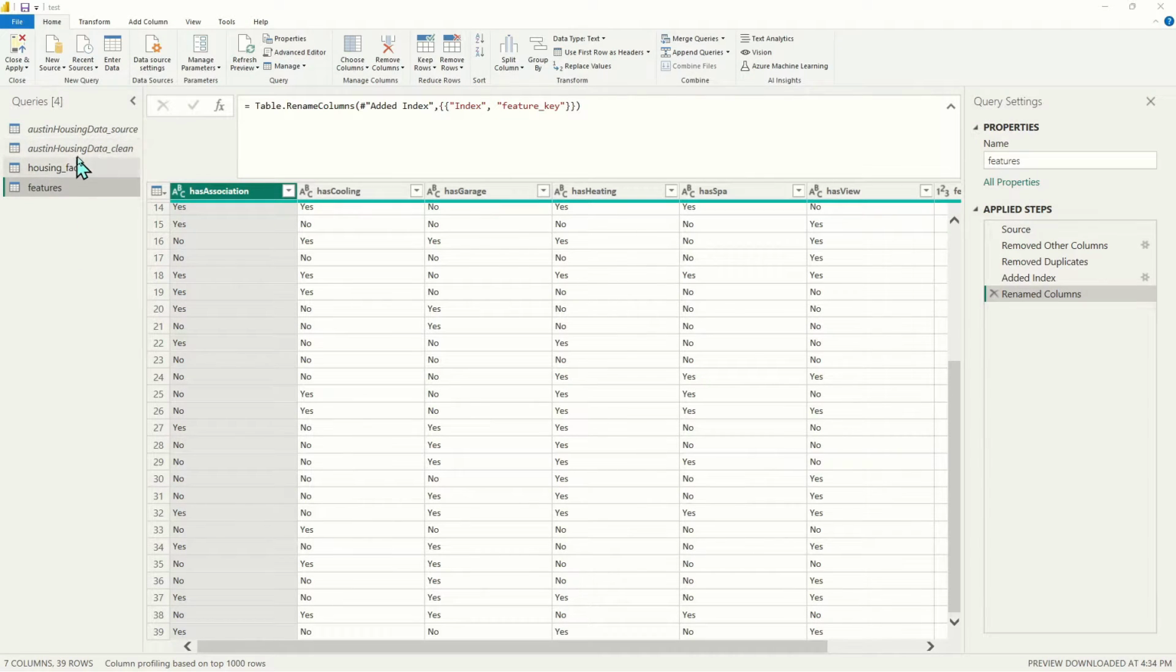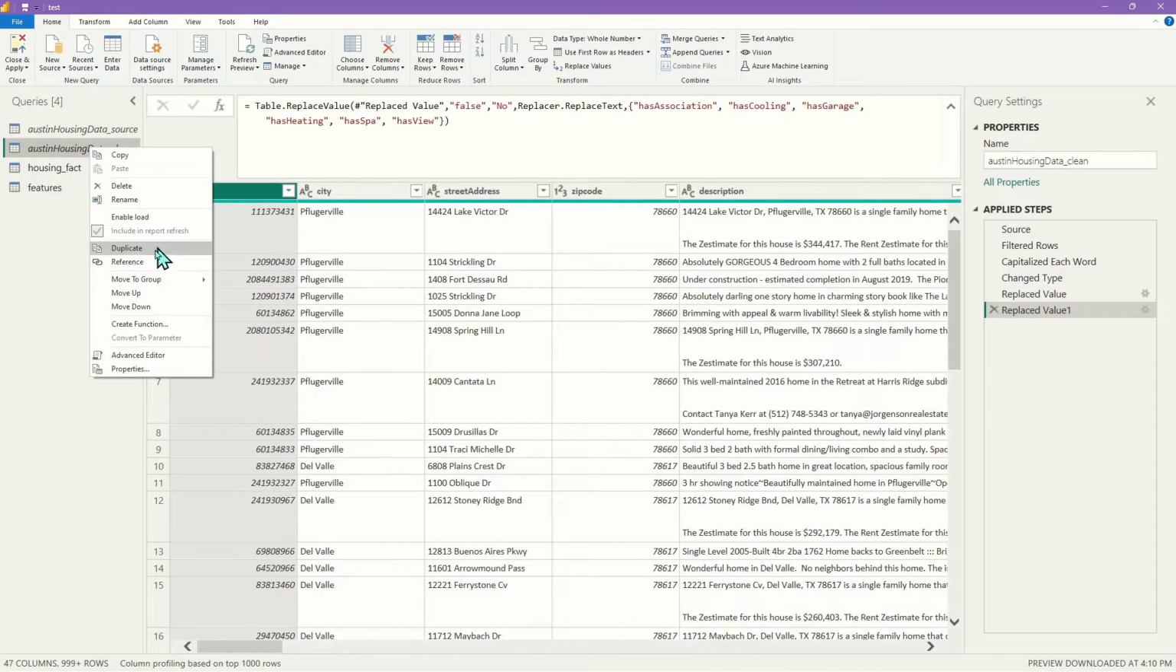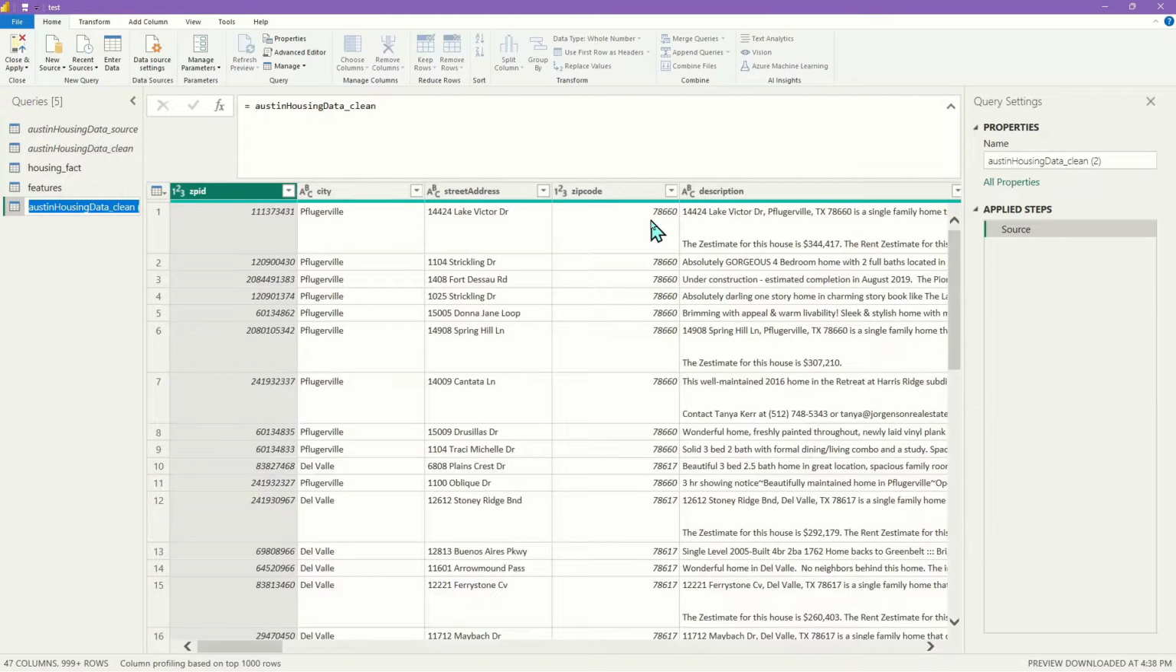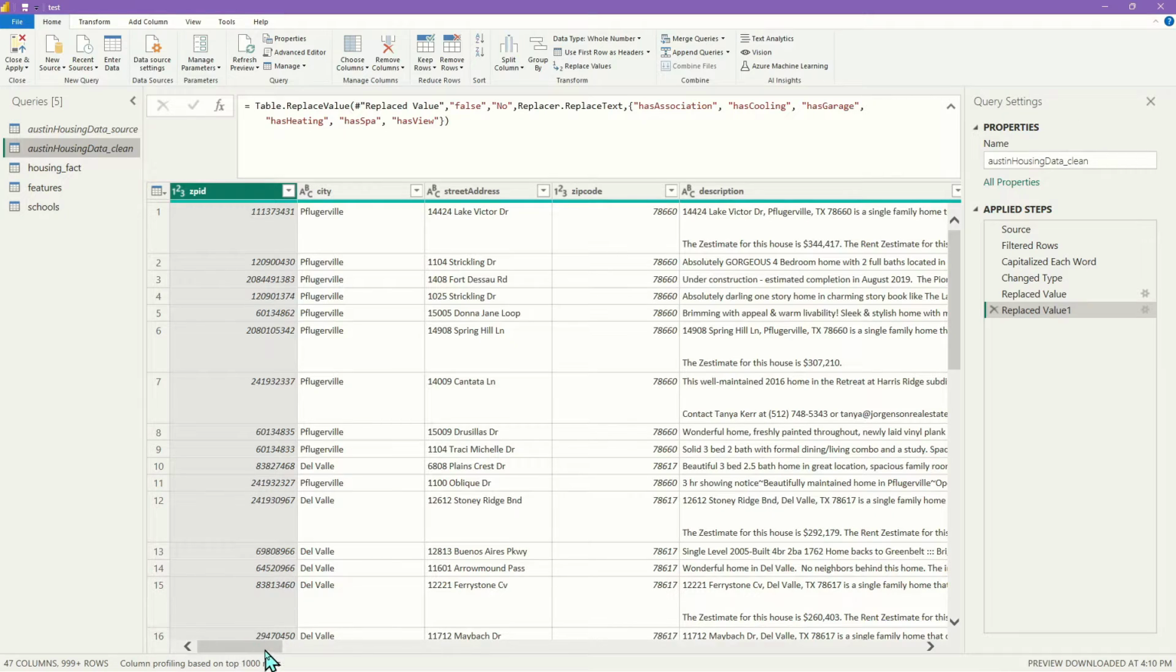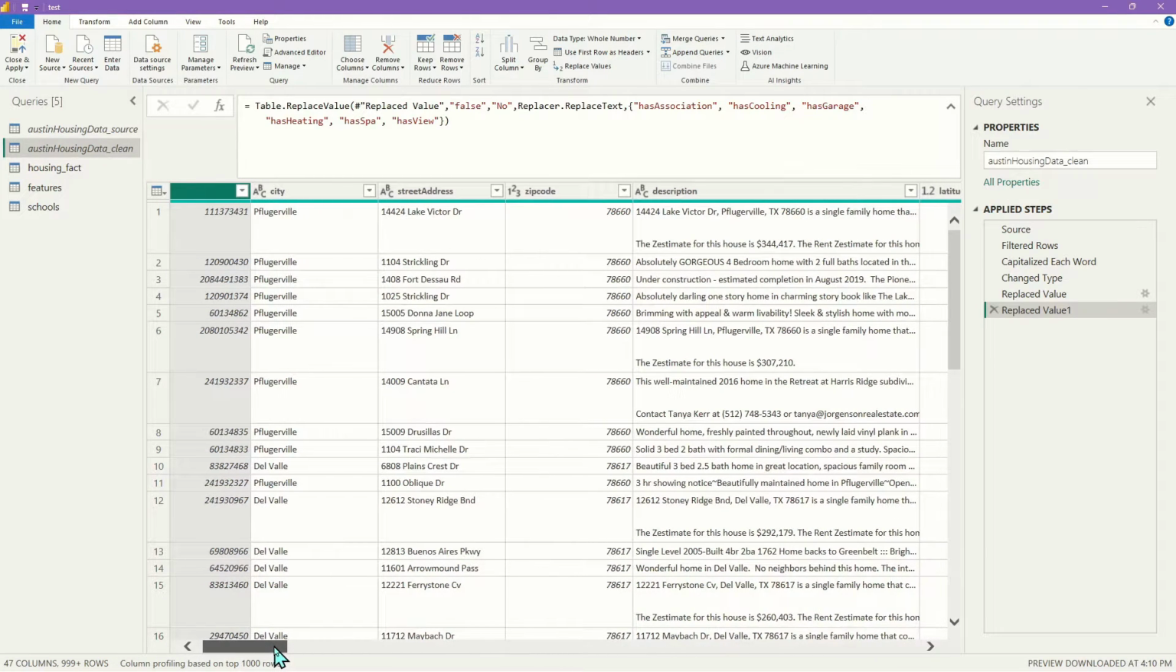The next dimension table that we're going to create, I'm going to reference my clean data set again, and I'm going to call this schools. And for this table, what I'm actually going to do is go back up here to my clean version of my data set, and I'm going to make some additional transformations.